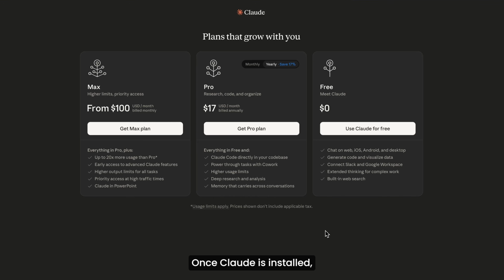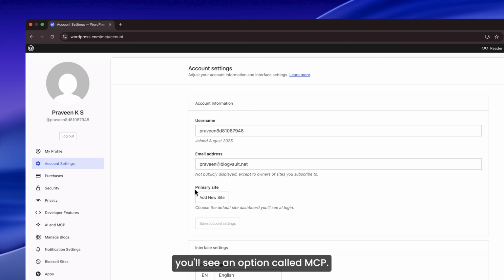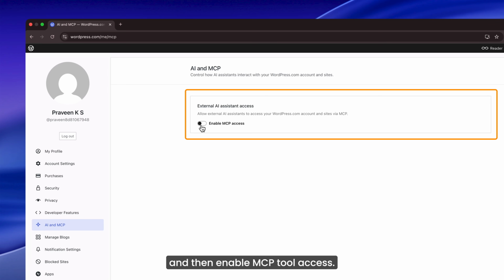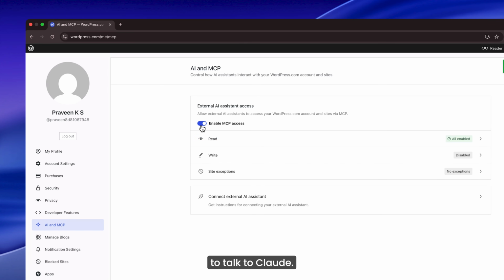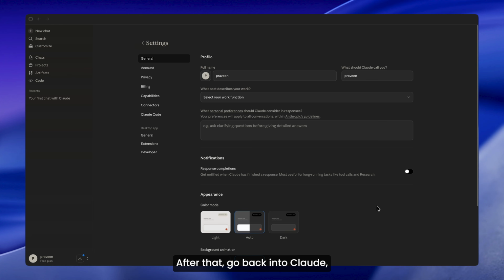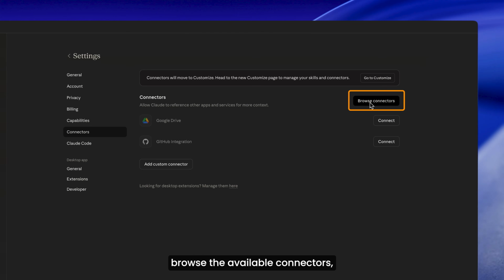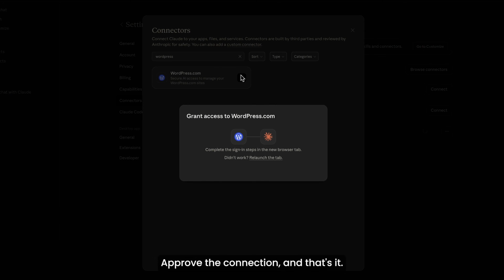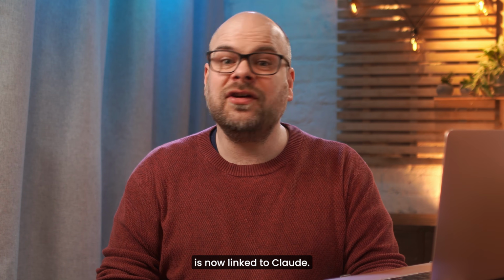But if you end up using it a lot, you may eventually want Pro or Max, depending on how heavily you use it. Once Claude is installed, go to your WordPress account, open your profile, and on the left-hand side, you'll see an option called MCP. Click that, and then enable MCP tool access. That's basically the switch that allows WordPress to talk to Claude. After that, go back to Claude, open Settings, go to Connectors, browse the available connectors, search for WordPress.com and click Connect. Approve the connection, and that's it. Your WordPress site is now linked to Claude.